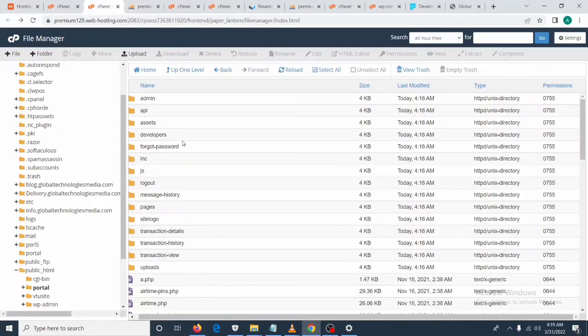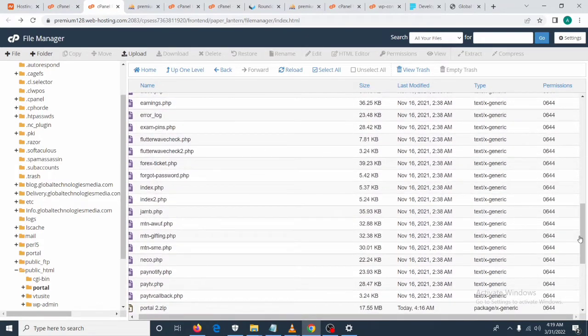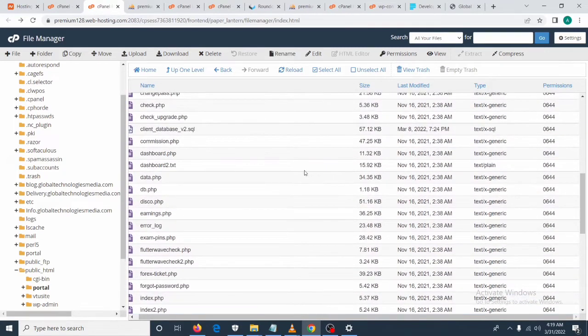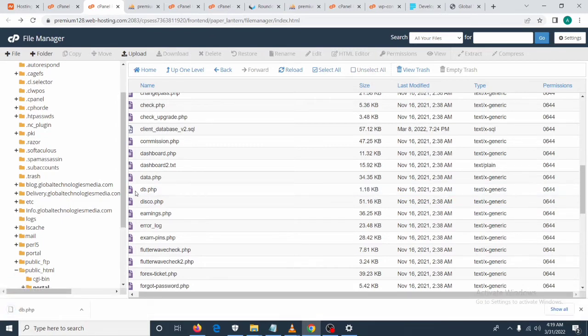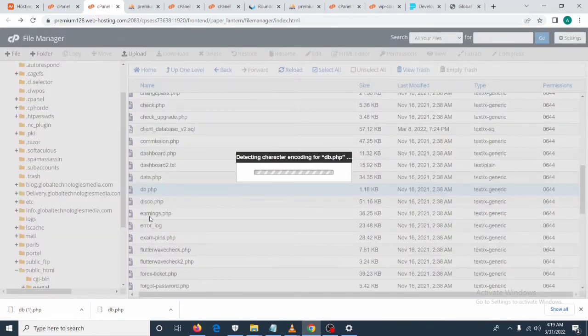Then the next thing you have to do is come over to this section and click on search for WP config, or yes, WP config if I'm not mistaken, .php. Okay, copy this. Right click, then click on edit.